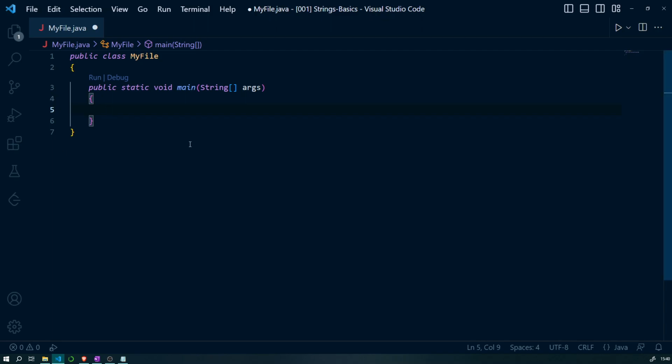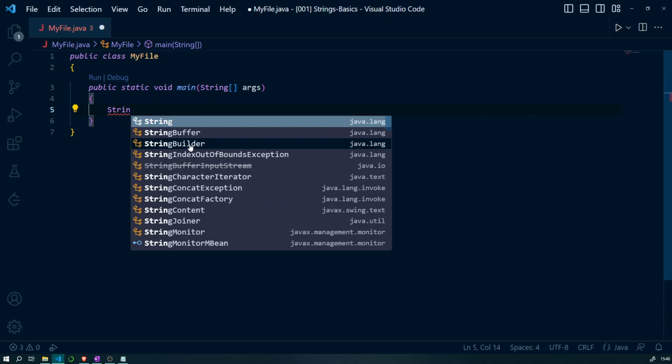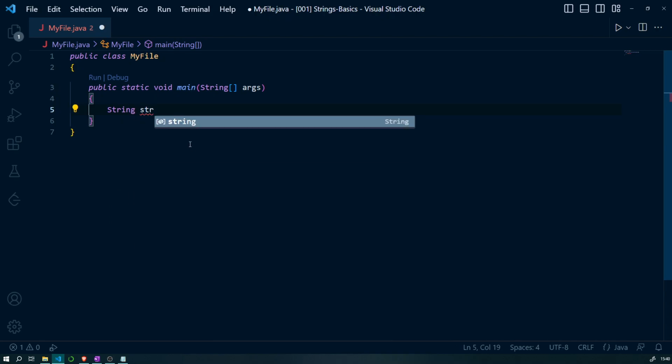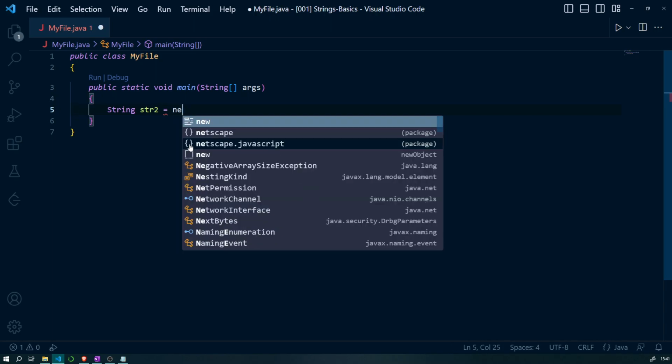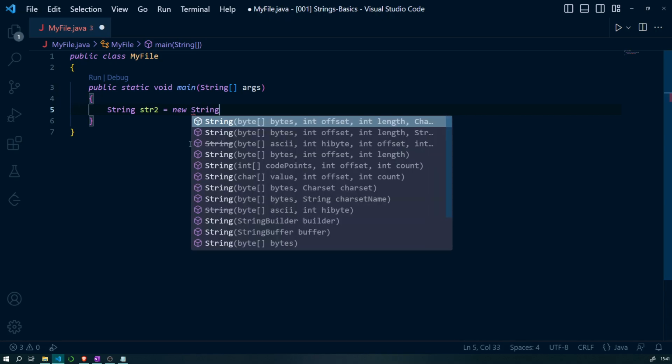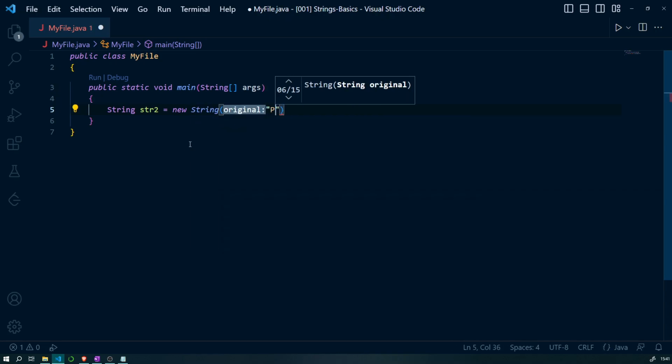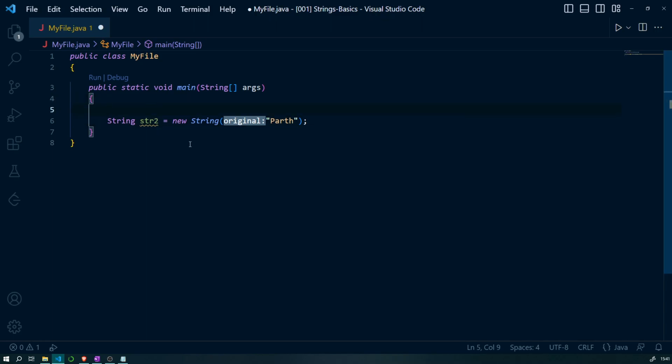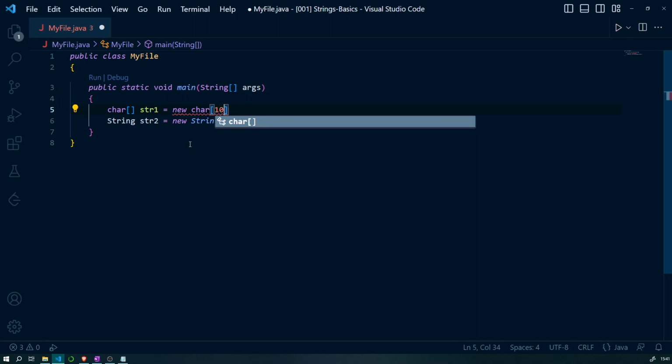Okay, so using the string class, the syntax is: String str2 = new String("my name"). Perfect. So this is one of the ways of declaring strings in Java. What we did initially was char[] str1 = new char[10].